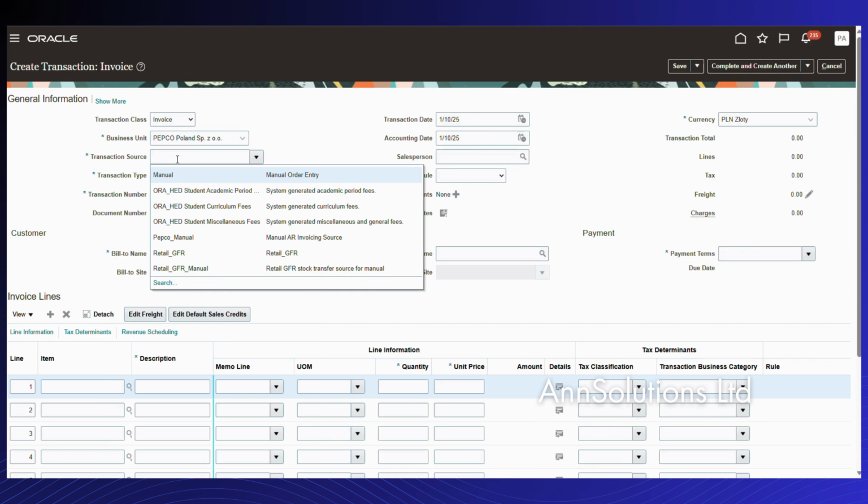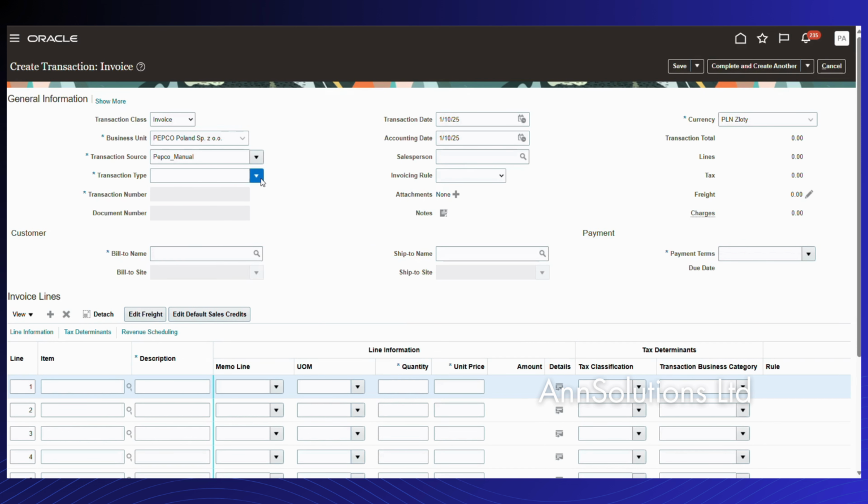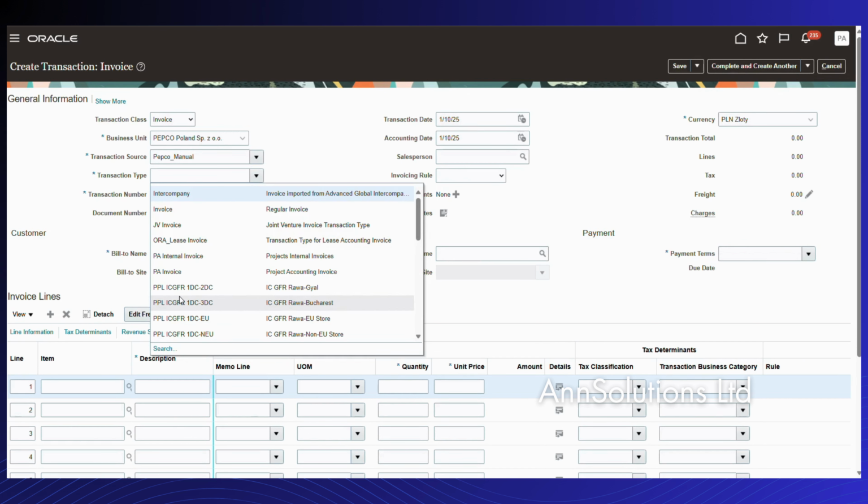And as I said, you need to select the transaction source. This will decide whether it needs to be sequenced or whether we need to create a sequence or not. So that will be decided. And transaction type is mainly for the revenue receivable accounting.